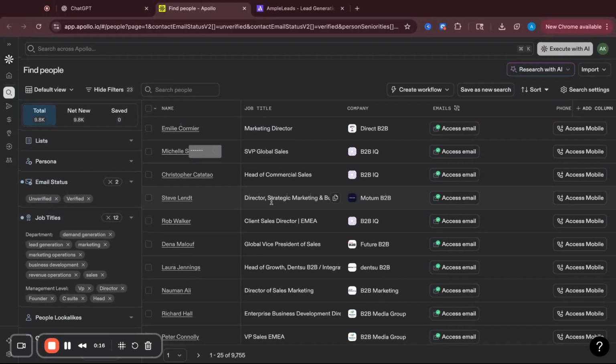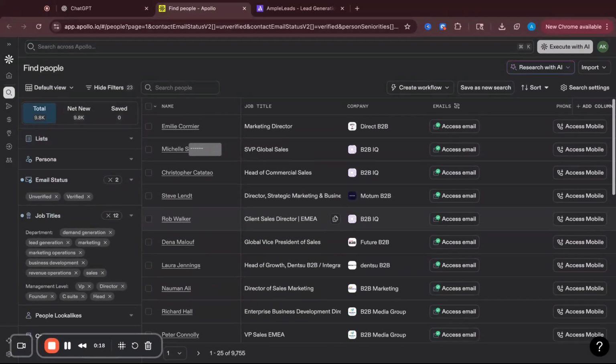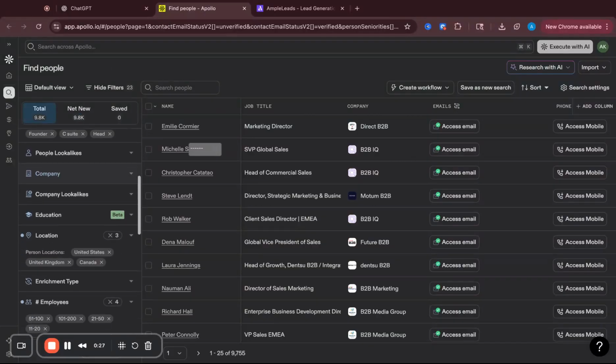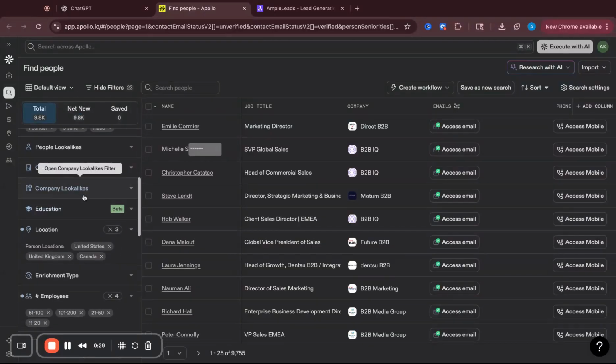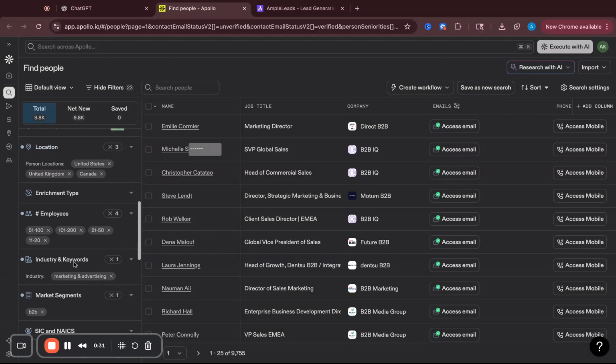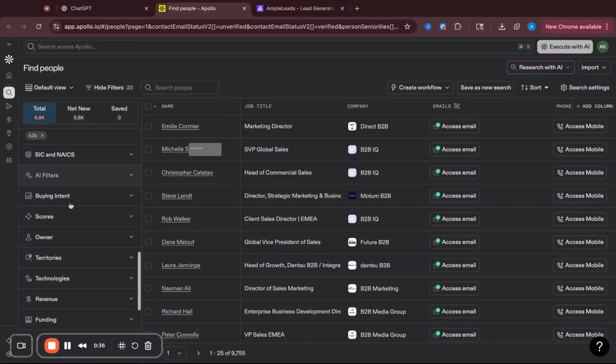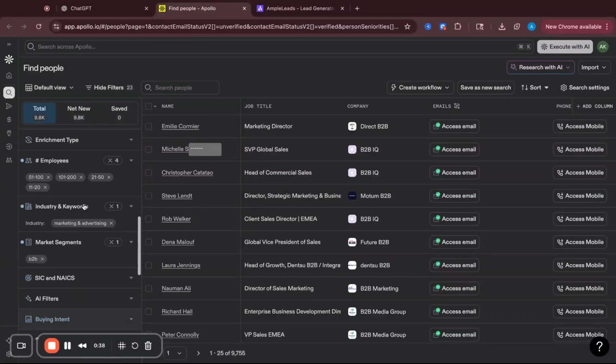When you're building out your lead list, the first thing you're going to want to know is the exact persona, the exact ICP that you're looking for. That consists of the job titles of the people you want to reach out to, the type of companies, lookalikes if you want, the location, employee type and size, as well as the industry, market segments, and any filters you can be specific with here.